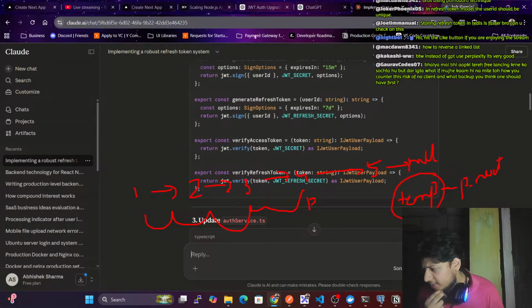Tarun, by the way, instead of GPT, use Perplexity, it is very good. Okay, I'll give it a shot.